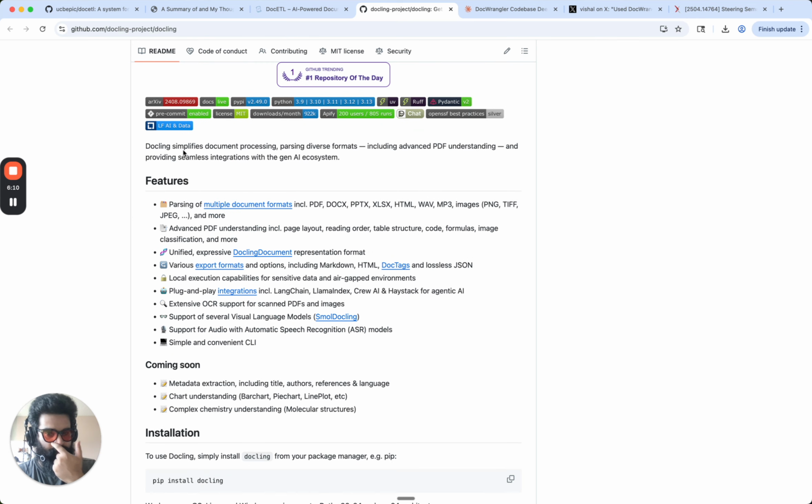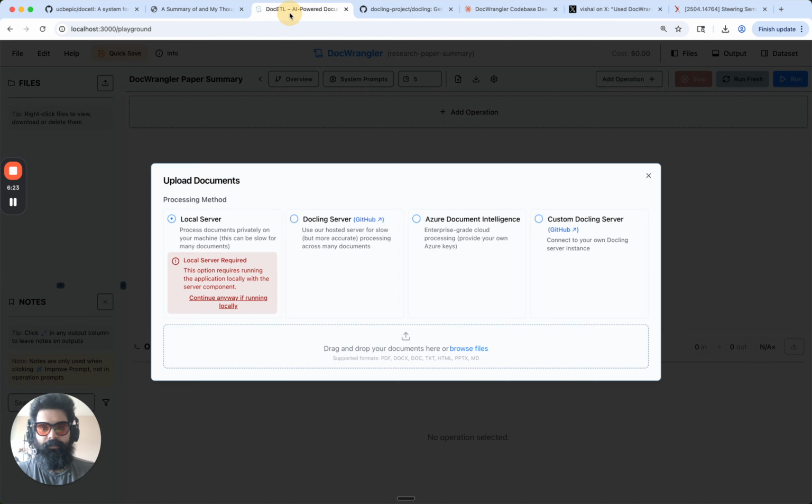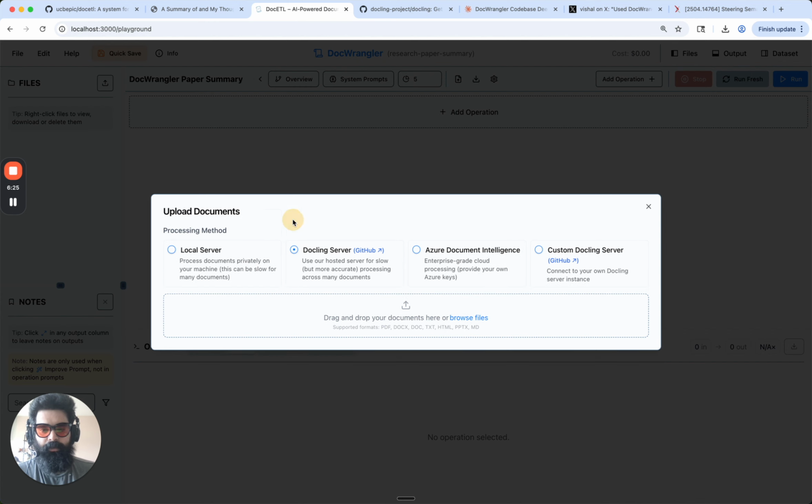It's a document processing tool, parsing diverse formats, including advanced PDF understanding, providing seamless integrations with the Gen AI ecosystem. So cool project. Glad that I'm now aware of it. So I'm going to use their hosted server, which is going to be slow but more accurate, processing across many documents. I only have one document, so I don't care about time.